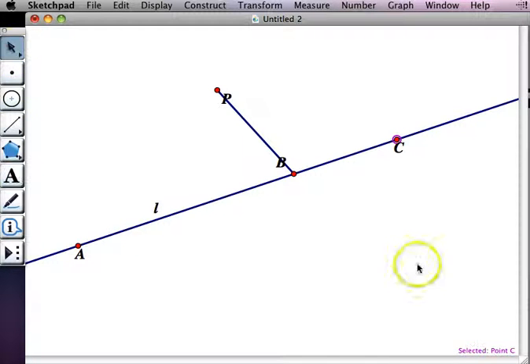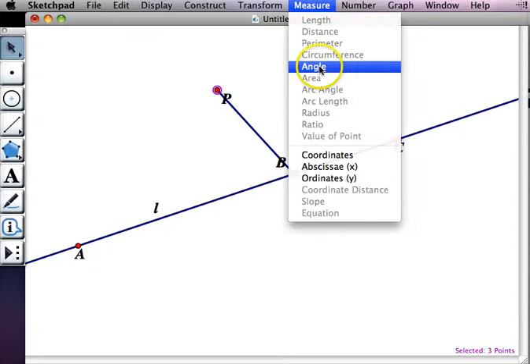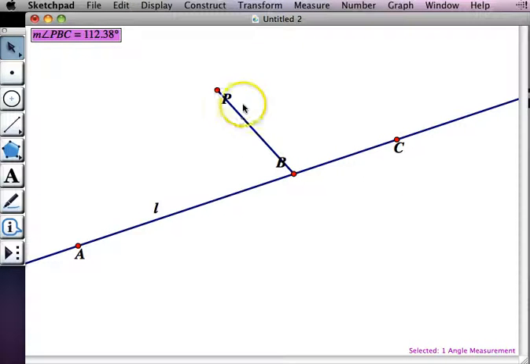So to measure up the angle here, I just have to select my points in order. So I can measure a point. To match the picture, I'll do PBC. Let's go ahead and measure that angle. And why don't we click on segment? Oops, click here. Go on PB, so we just have that, and let's measure that length.